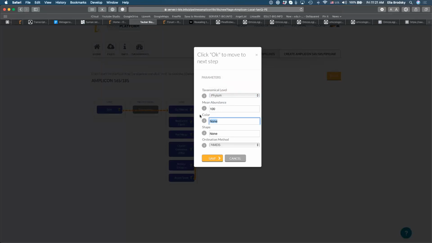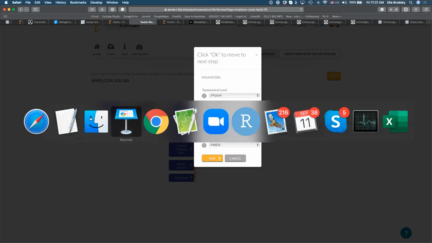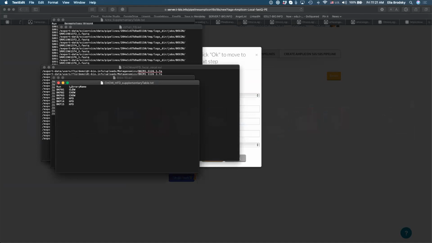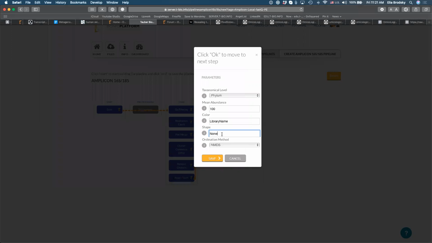Color is where we can use library name. So that will color the samples by the name of the library. And obviously you can also use library name here, or if we had two groups, for example, if in our data set we had library name and then a color or group column with 1 and 2, it could also be used here.